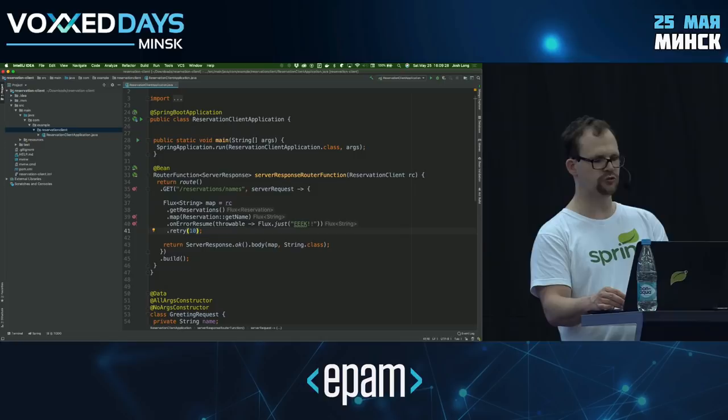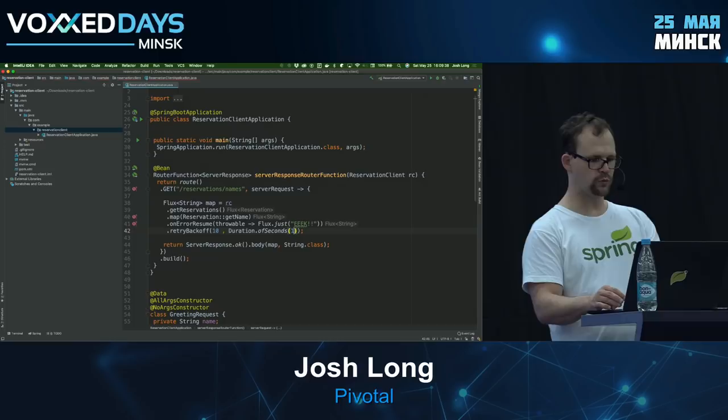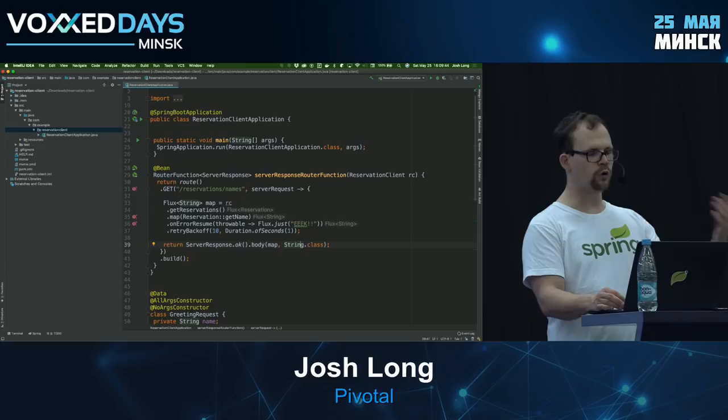Or even better, I can do retry and then a back off. I can say retry 10 times, and then each time wait one more second longer, right, like this. So I'm waiting one more second. So you have lots of ways to build robust code here. So this makes your services more reliable.